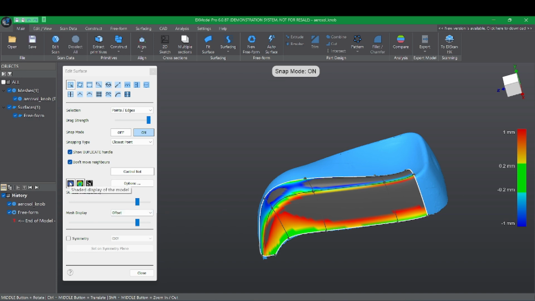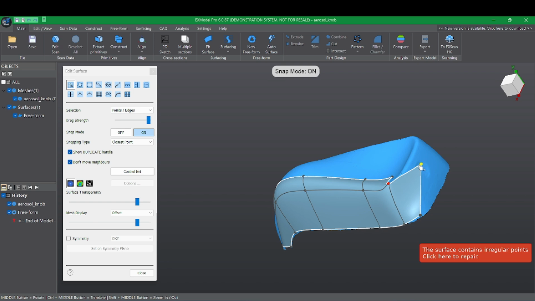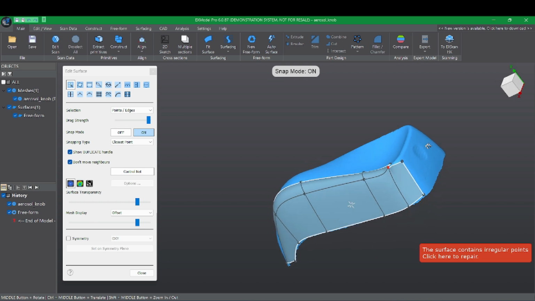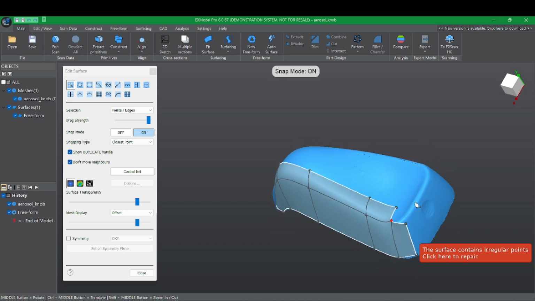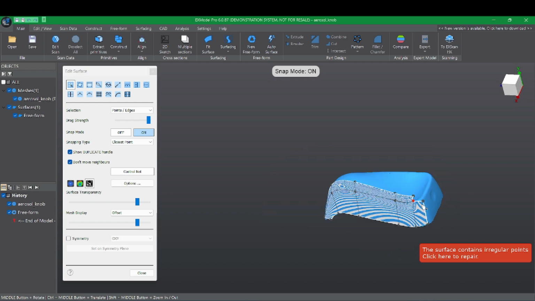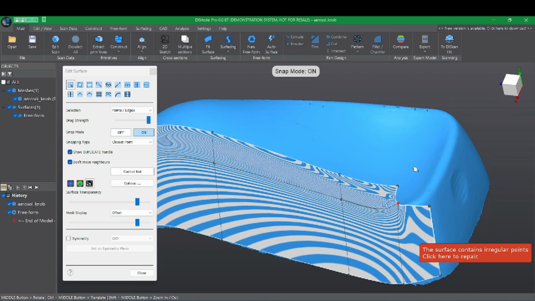Let's continue a bit further. Now I can just duplicate this edge only. As you see, the software automatically inserts an irregular point. If you leave the object as it is now, if we press the zebra rendering, the software will actually not be able to create continuity here, and at the end you will get a crease effect here.